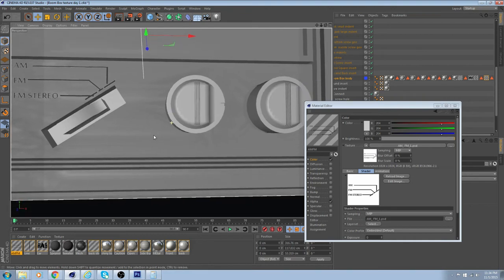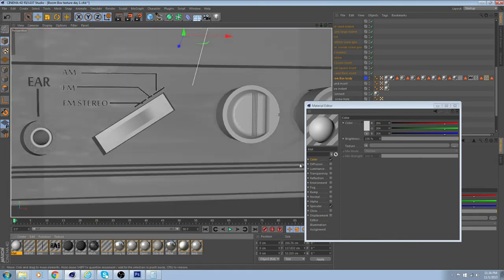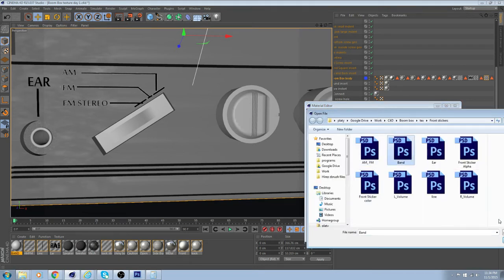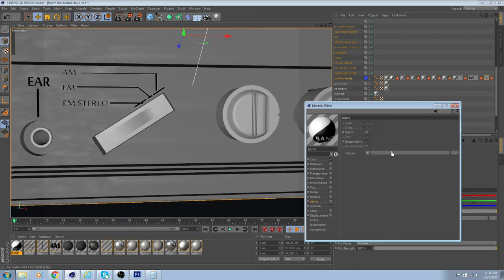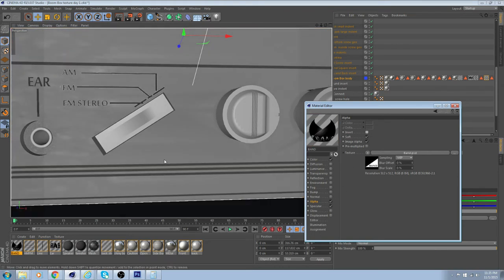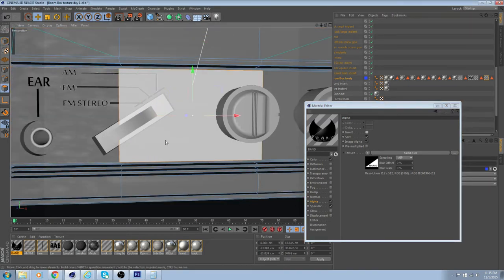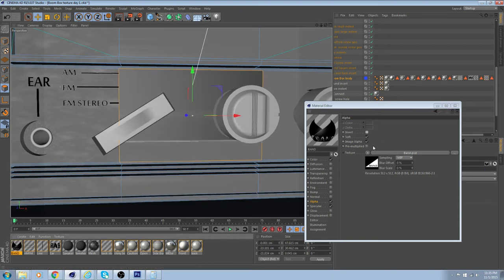Okay, so the next one that we're going to go over is we're going to create a band texture. I'm going to call this band, B-A-N-D. There we go. Band, open. And we're taking this band and throwing it into the alpha right there. There we go. Now what we're going to do is select the body, get the polygon face, and we're just going to stick it onto this one. And so we're going to throw the band right there.